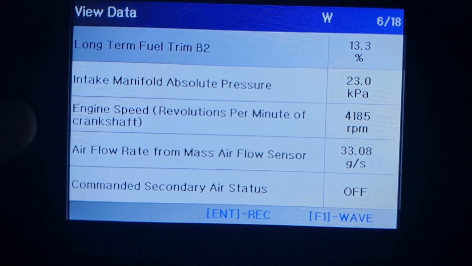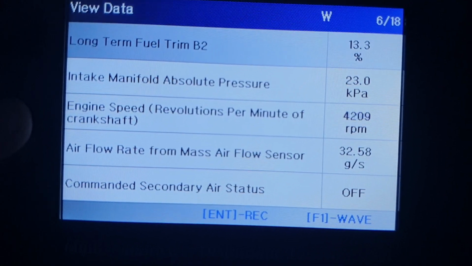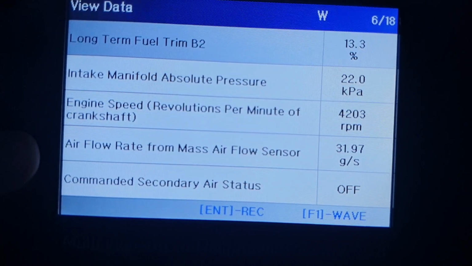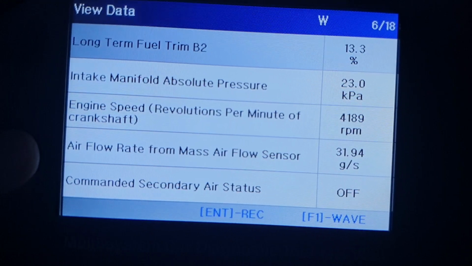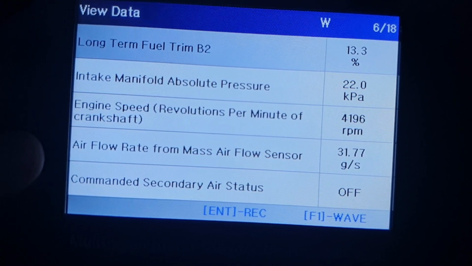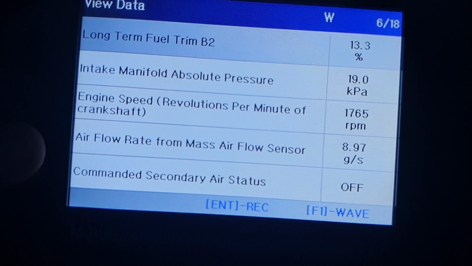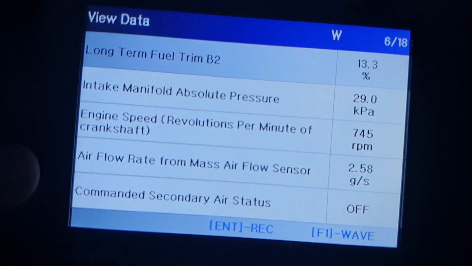So RPM goes up to 4,200 or so. Mass airflow sensor is at 32, which definitely has gone up from the 2.5 or whatever it was. If I reduce the RPM, it goes down, so the mass airflow sensor seems to be working.